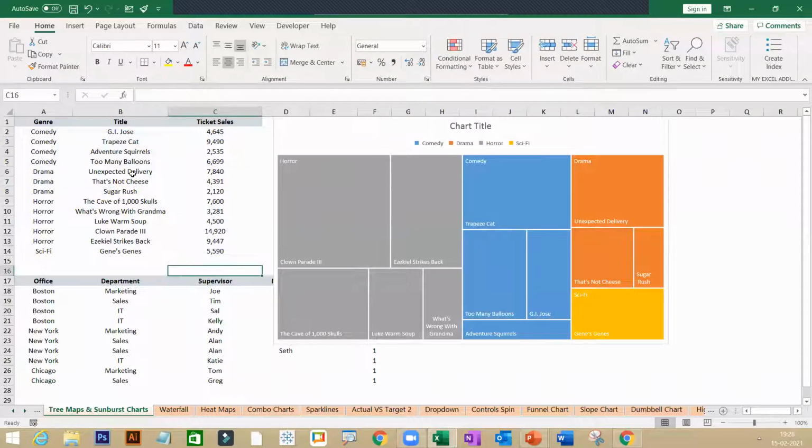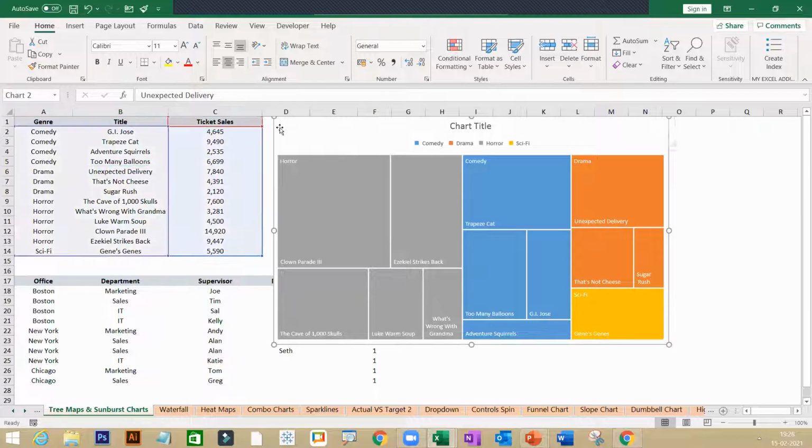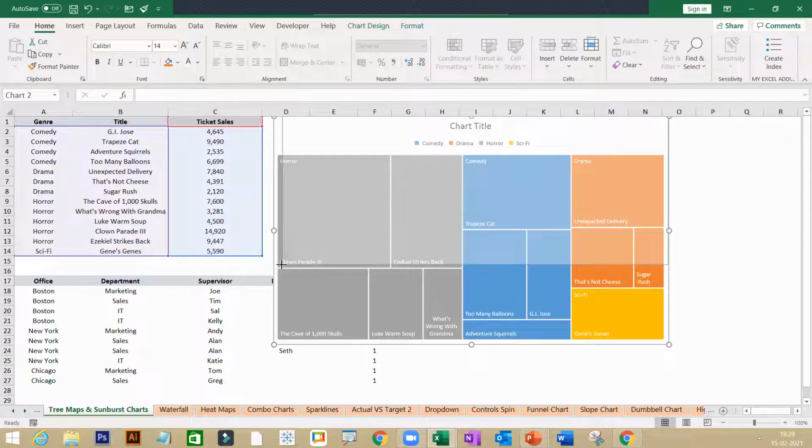A simple way to group your data together is to simply sort your data A to Z. That will just make it grouped together. All right. And that's how you create a tree map. The purpose of it is to visualize data having two levels of hierarchy.